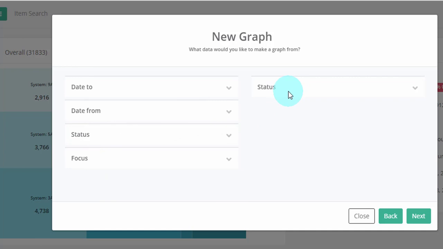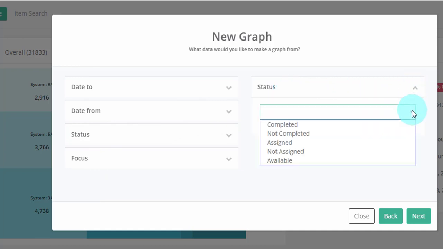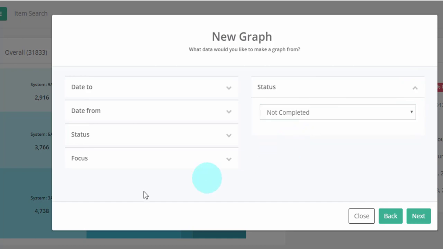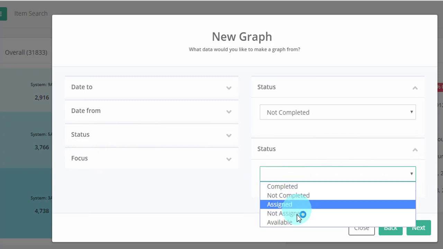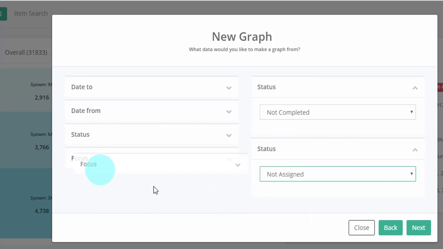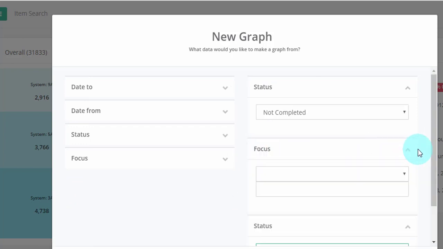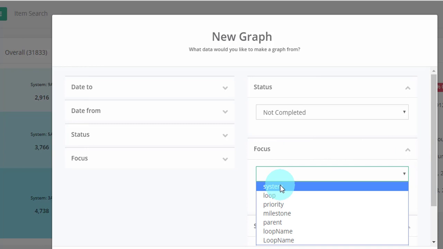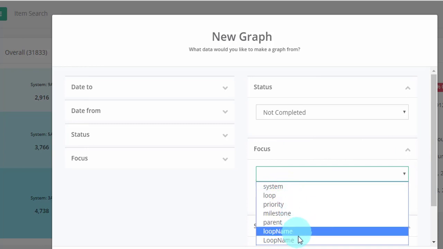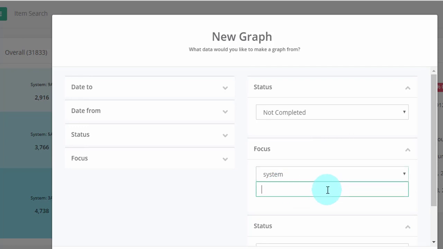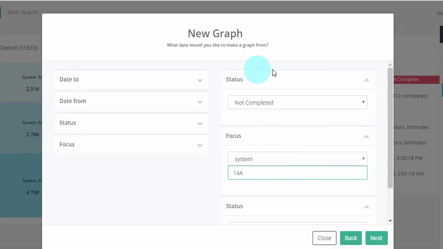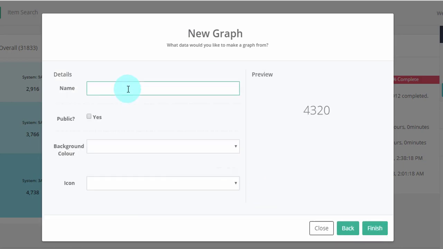I'm going to drag across their status, and in the first instance I'm going to select not completed, and then I'm going to drag status across again, because I want a second criteria of not assigned, and I'm going to drag across a focus, and the focus that I want it to be is by system. And of course I can select priority, milestone, loop, etc., but I'm going to put system, and I want system 14A as my focus. So I want a report of items not completed and not assigned to anyone in system 14.